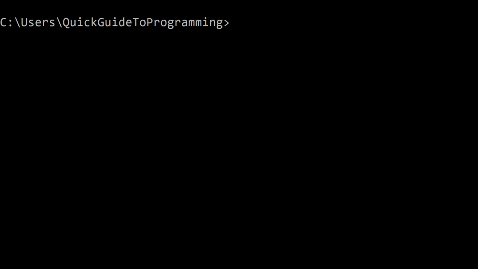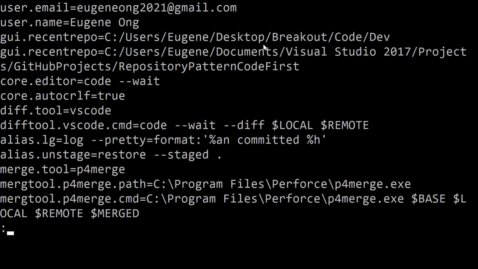To view the global configuration in your machine, simply key in git config --global -l. This lists the configuration we made earlier: the email, the name, and the autocrlf. Please ignore the other configuration as I made those way before. You can use Q to get out of this menu.